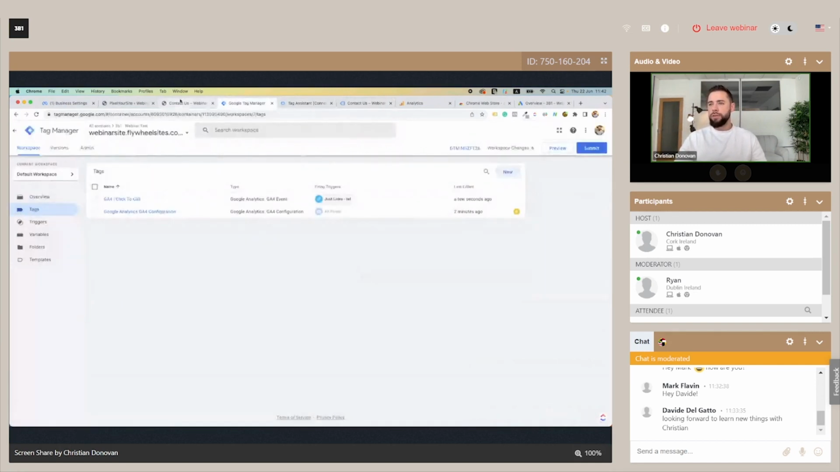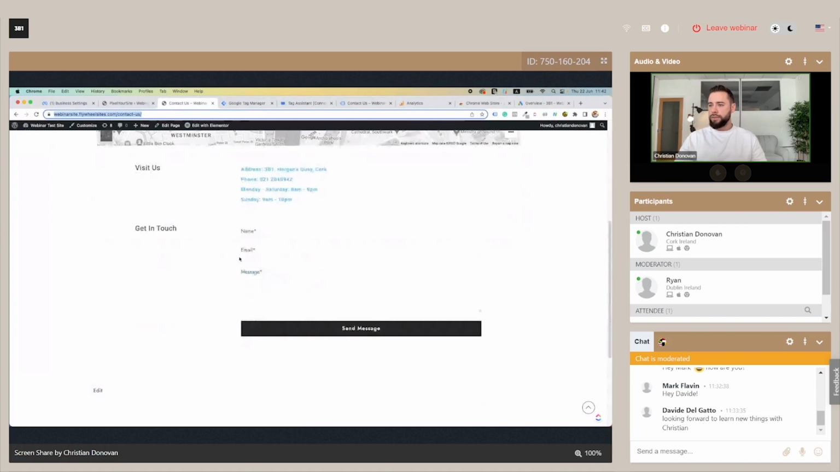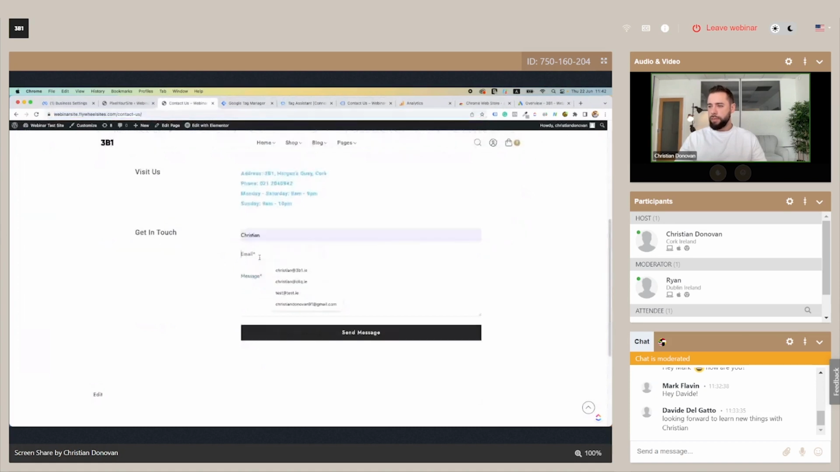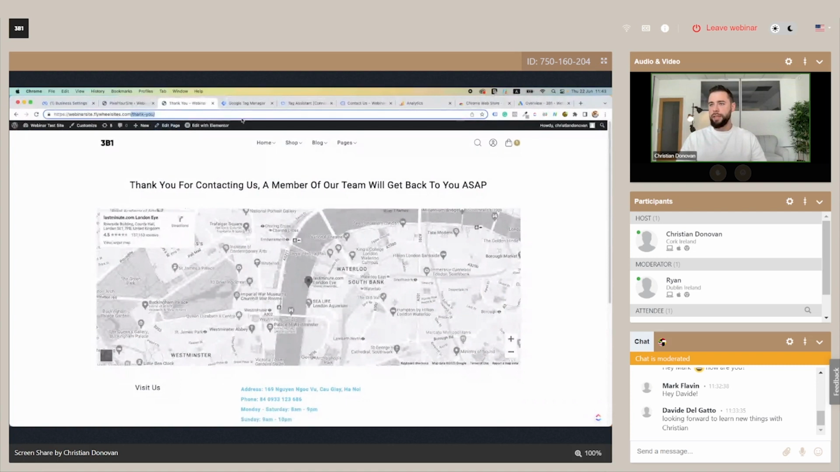Likewise, what you can also do is set up your contact forms. So this, for example, I'll just write in my details. And if I click send the message, we can actually see that that one goes to a thank you page. So that's perfect, grand and easy to implement there.